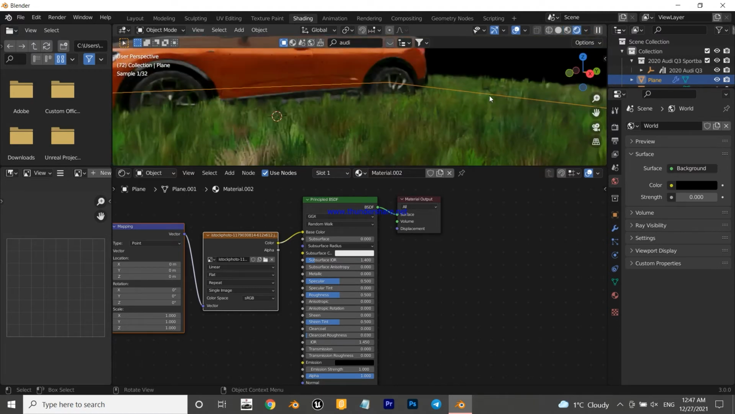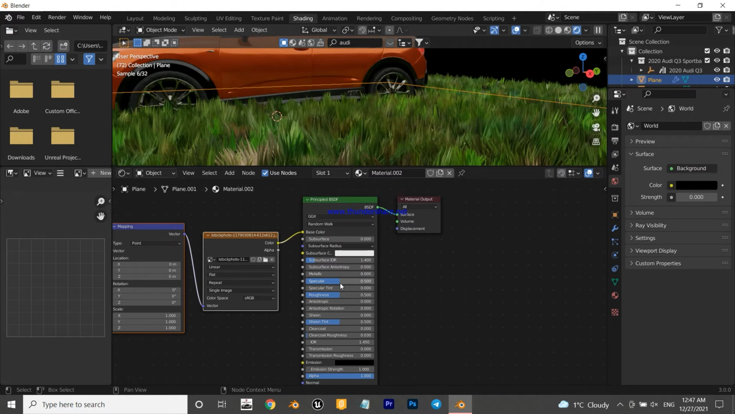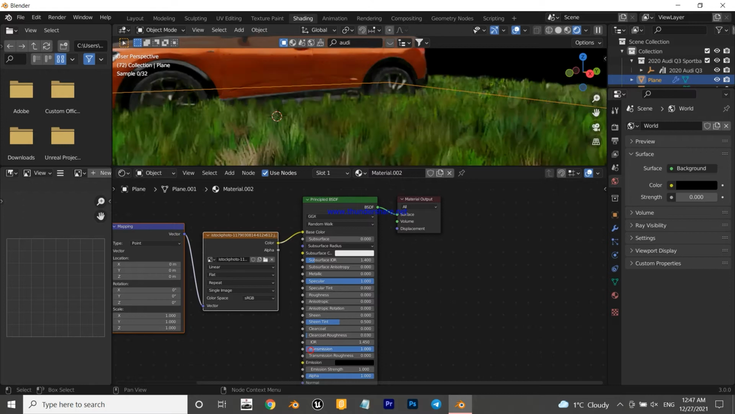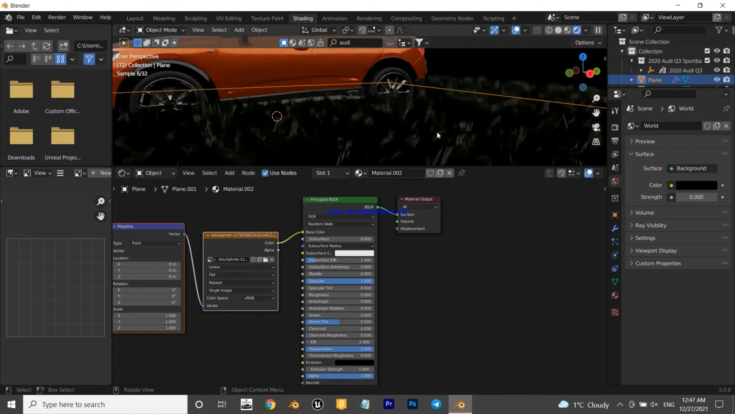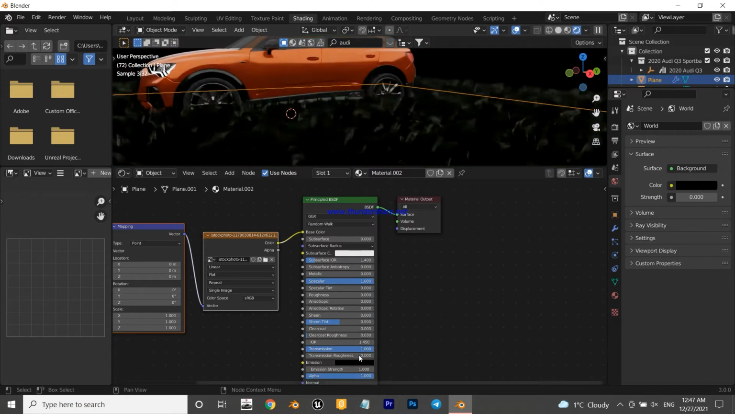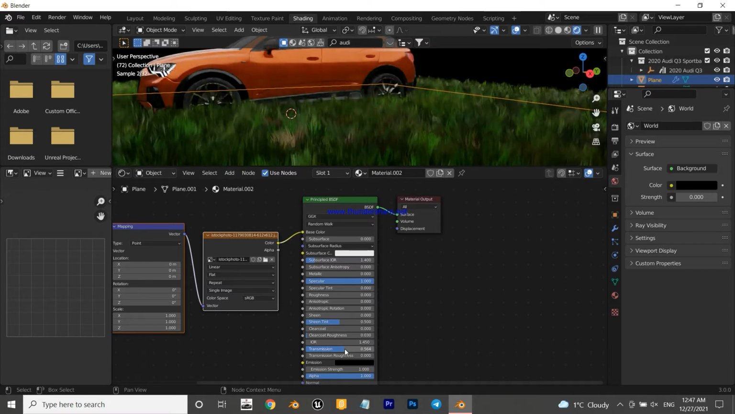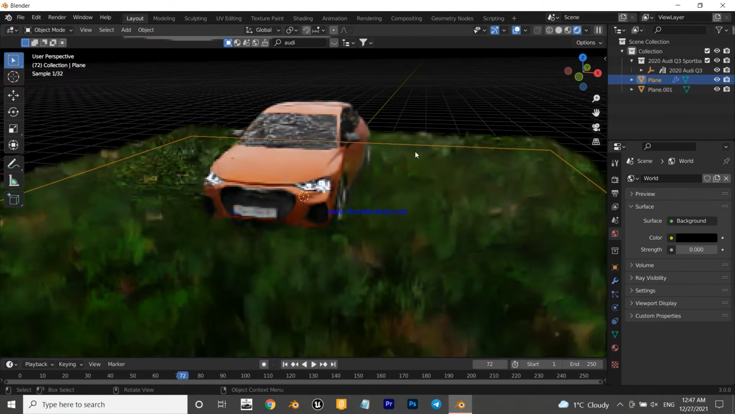Go to rendered view, and roughness should be 0, and make it really specular. Then this is the interesting part. Watch it carefully. Transmission should be 1, and it will look really good. No, actually it should be a little lower. Yeah, it's now looking good. So go to layout again.